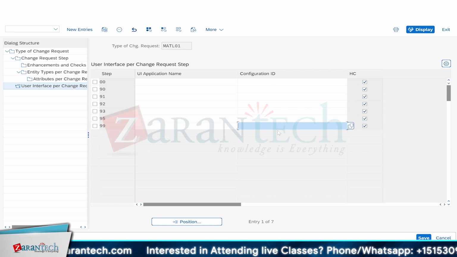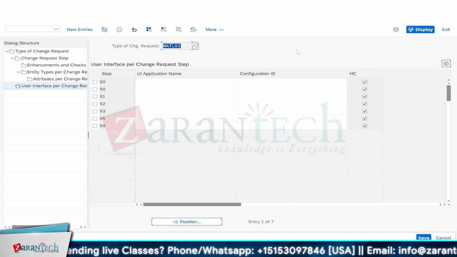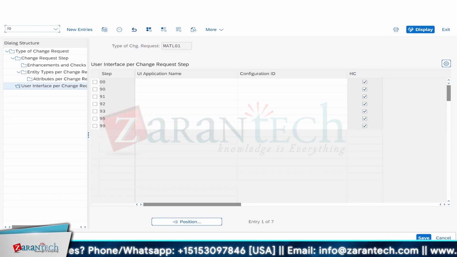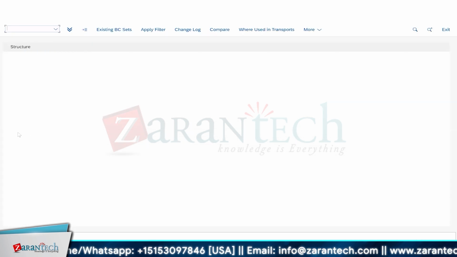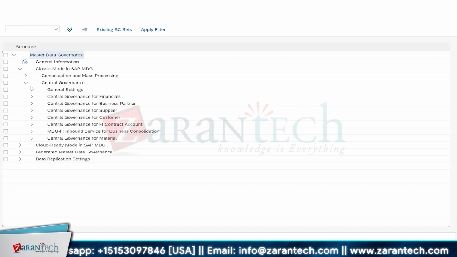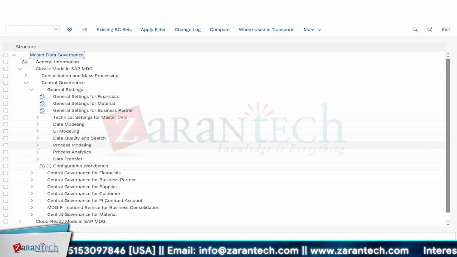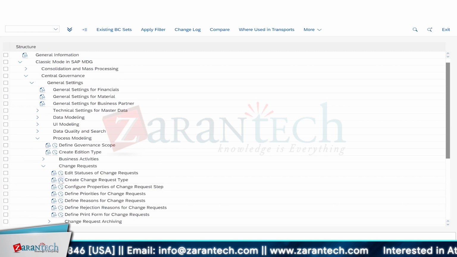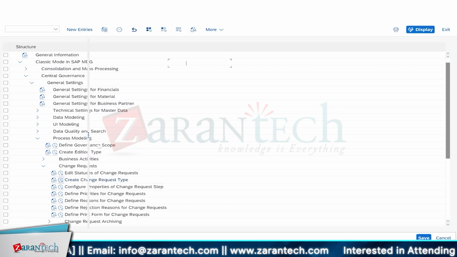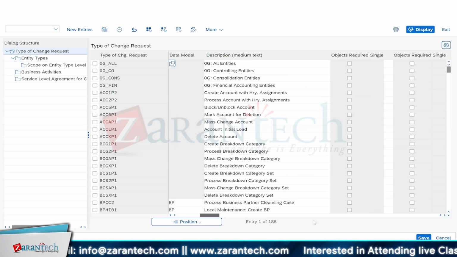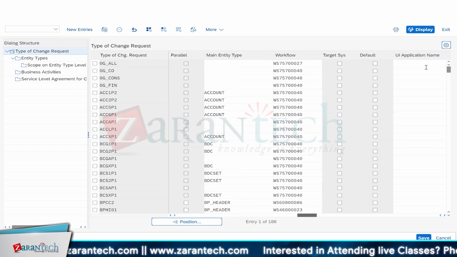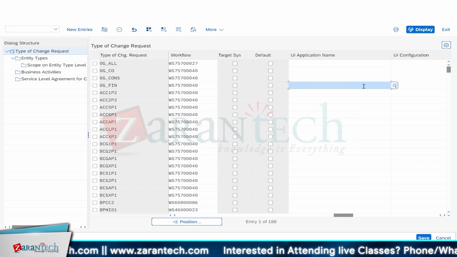Okay, but there is an option. This is the second option. At each step level, you can configure different ones. What is the first option? When you are defining the CR type, there is also a field where you can assign the UI application. So let me show you that quickly again. When you're defining the CR type itself, on the right hand side, you have this option where you can assign a UI application. This is the first option.